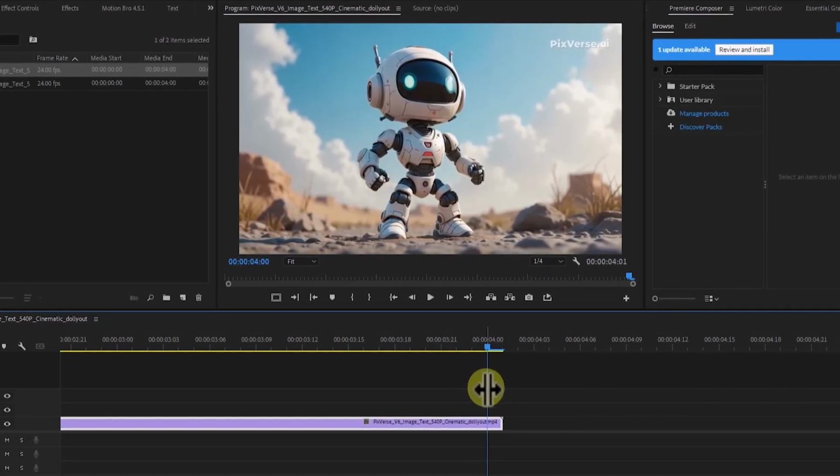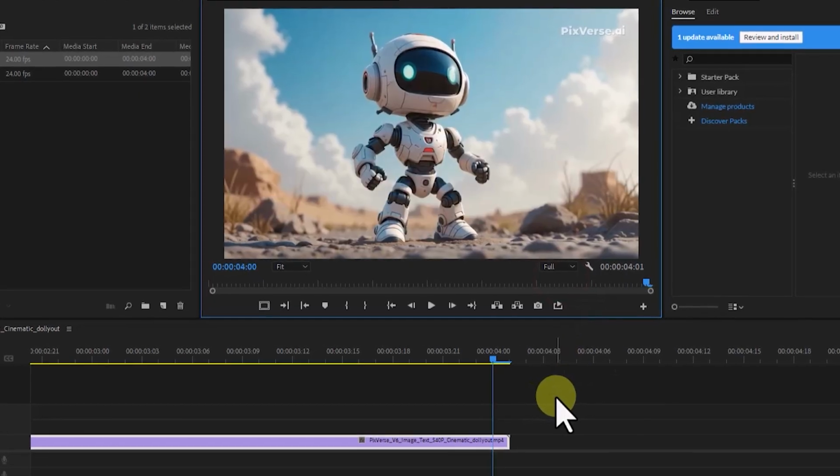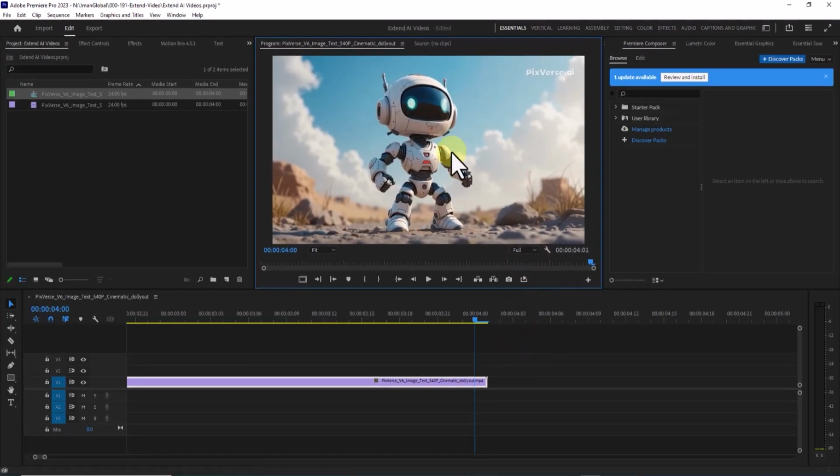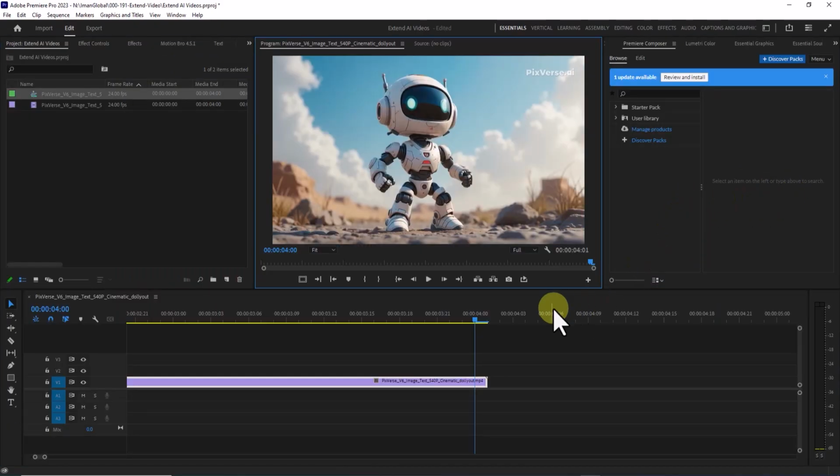My goal is to create a screenshot from the final frame of this video and feed that screenshot into a brand new image-to-video generation process. The AI will generate another video based on that screenshot, and then I can place the next video right after the current one on the timeline.